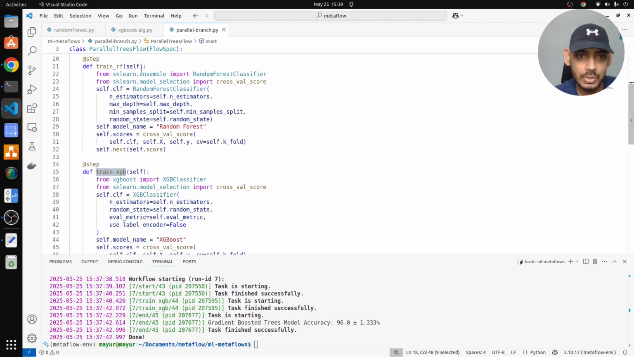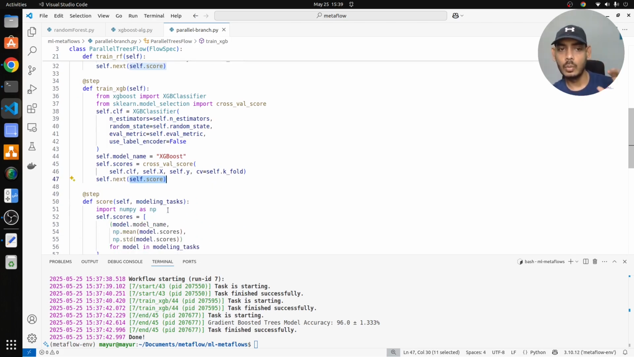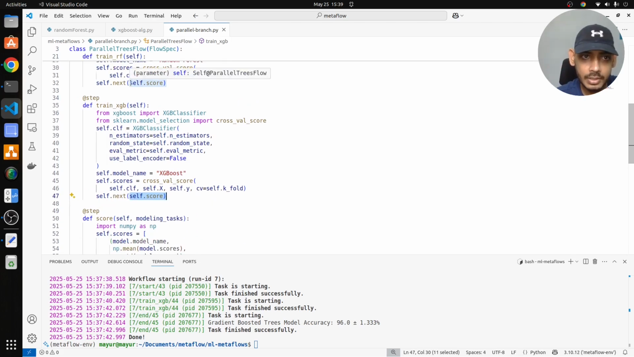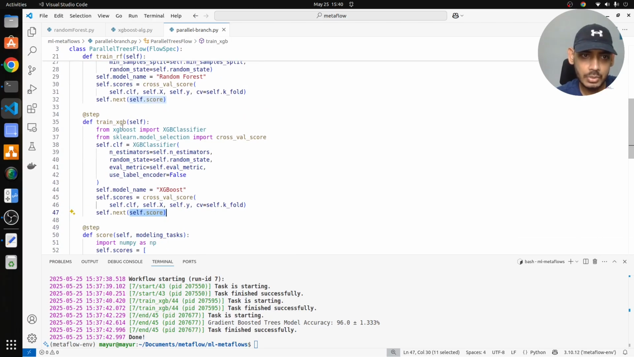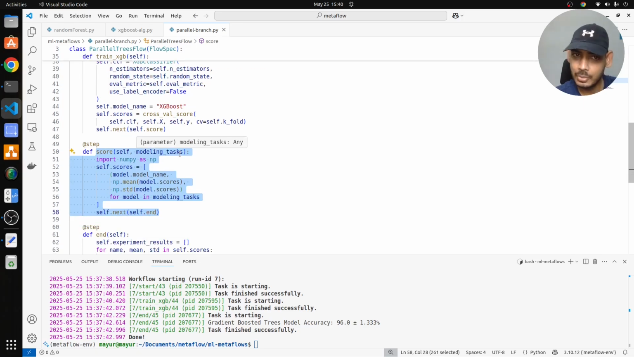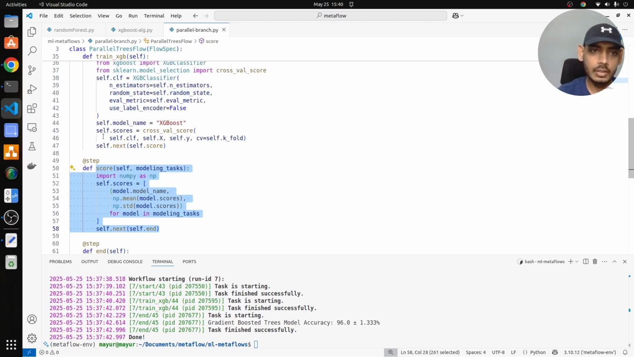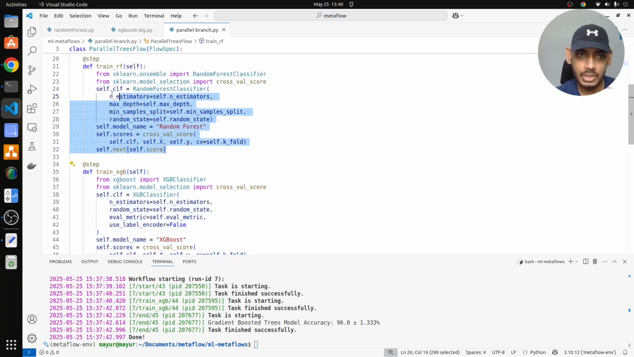In these two functions, as we saw earlier, one will train the random forest classifier and the other will train the XGBoost classifier and give us the score for both. Both of them are calling the same function: random forest calls self.score and XGBoost calls the same self.score in the next step. So it will get joined here. We take in the parameter modeling_task, which just refers to the output from this specific function and this specific function.